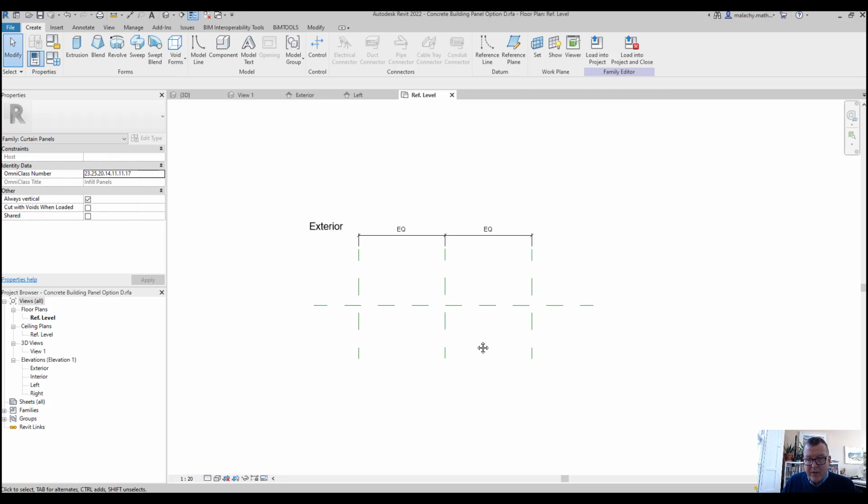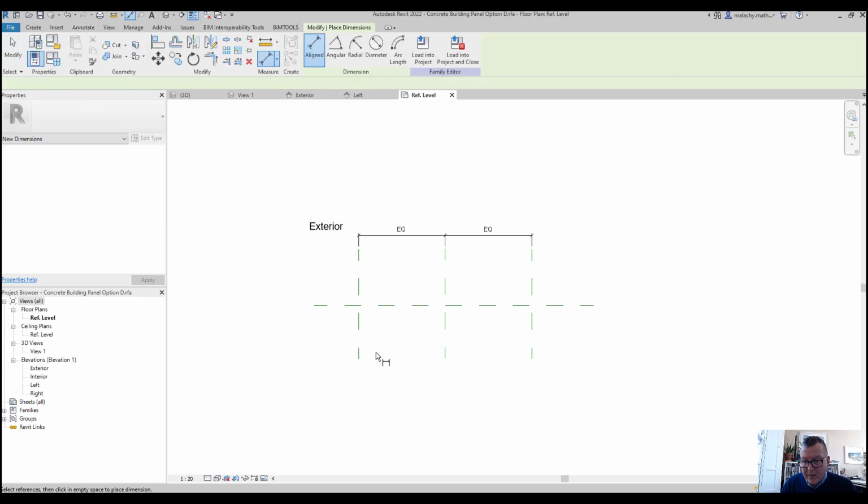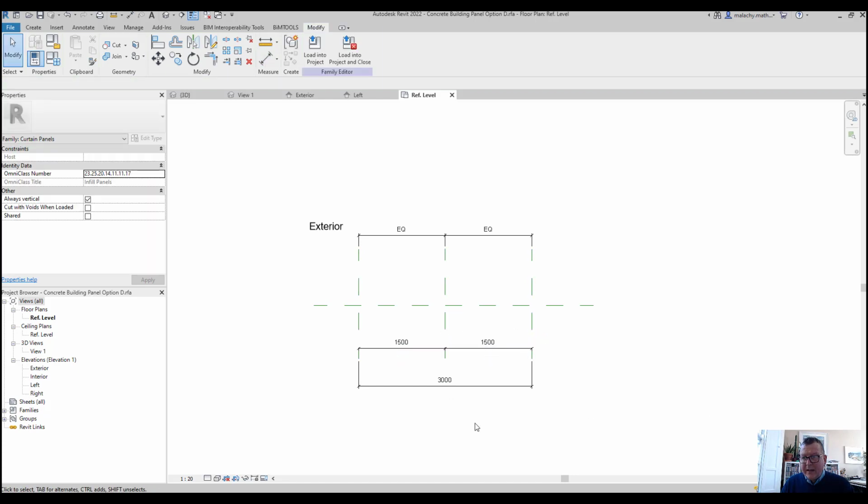Okay, so the first thing we're going to do here is we're going to set up our reference planes, and I want to get an idea of what is here already. They're 3 meters apart, and then that's obviously 1500s, like so. All right. Now, what I want to do here is I want to construct the reference planes so that they are pretty close to the size of the panel that I'm going to use.